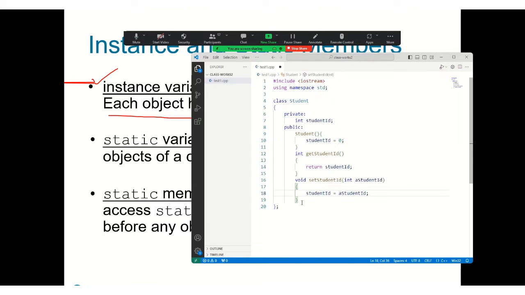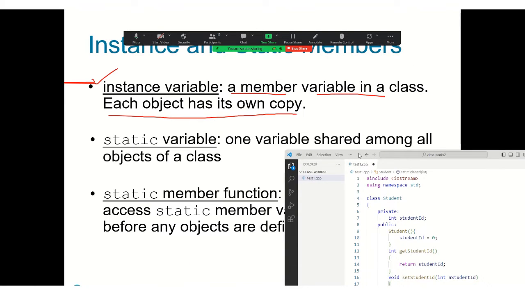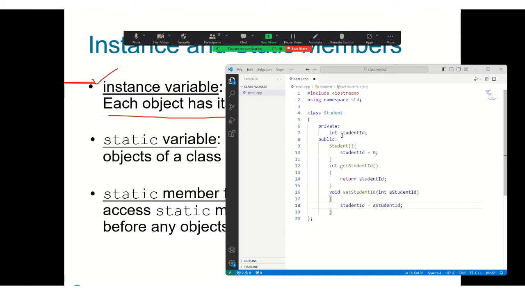Now, you may ask the question that, well, we have the class defined, then what is the instance variable in the class? What is the terminology all about? This is the member variable. In our case, this is the instance variable. studentID is the instance variable. So why do you call it an instance variable? That's another question.